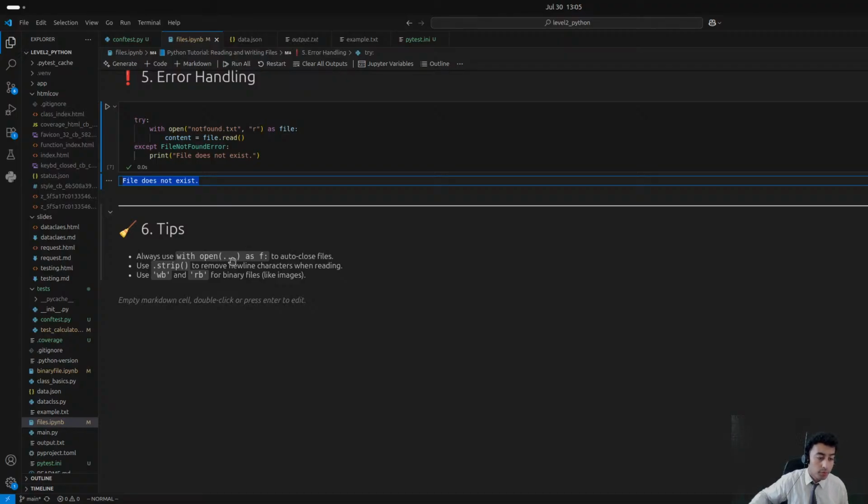Strip just removes all the white space at the start and the end. And remember, this is a little bit of a complex thing here. When you're working with binary data, like images, or maybe high frequency trading data that you're storing as bytes, you want to use write bytes and read bytes. That's quite complex. Maybe I'll do that in a second video.